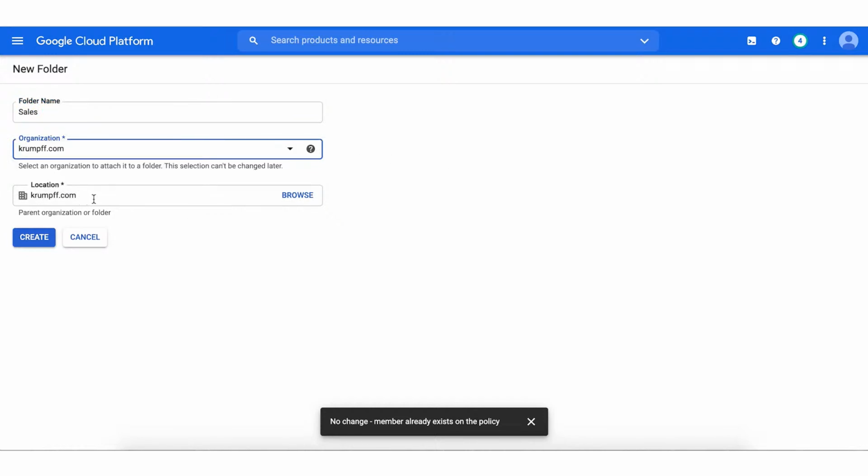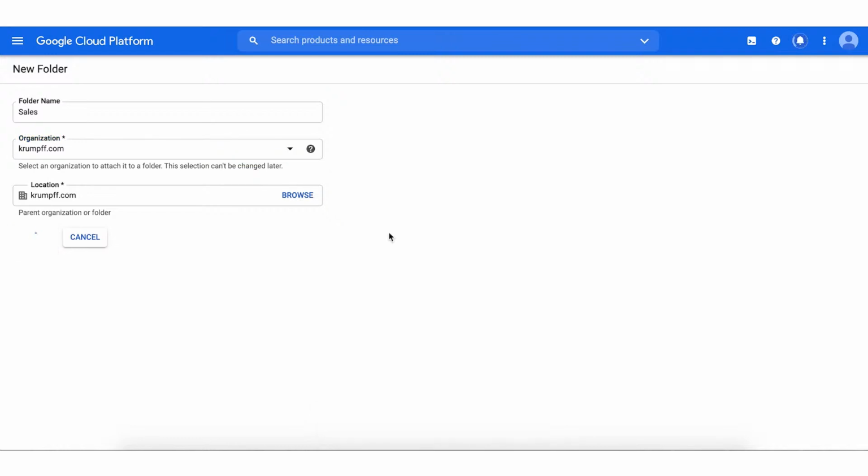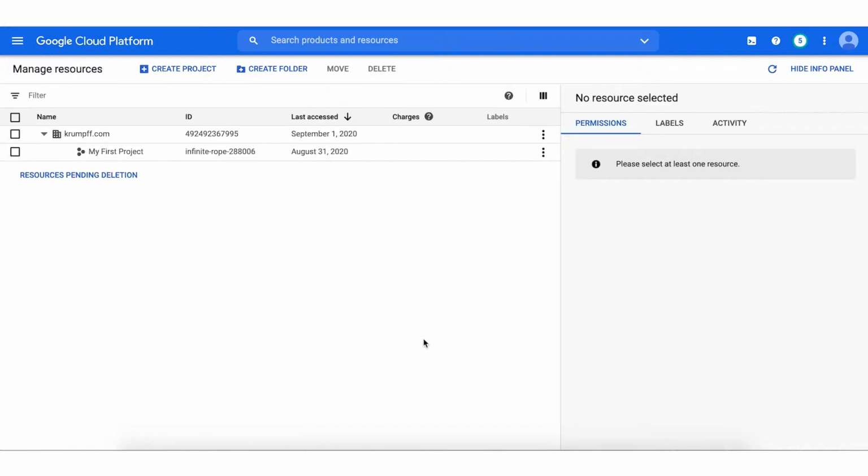The other thing that you need to be aware of is this location. Right now, I only have one level of my hierarchy. It can only go under crumpf.com. Let's look at this in the next step. So click Create. Now, we'll just refresh this page, and you can see that my sales folder is now created.